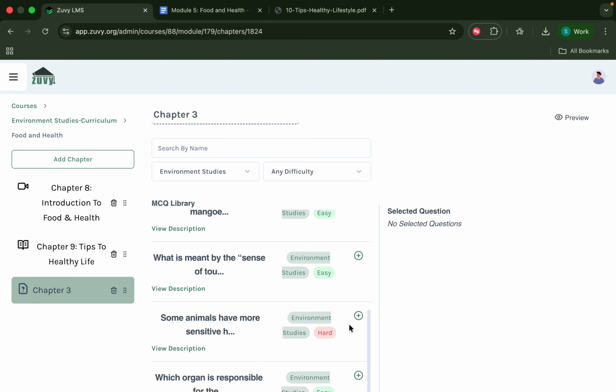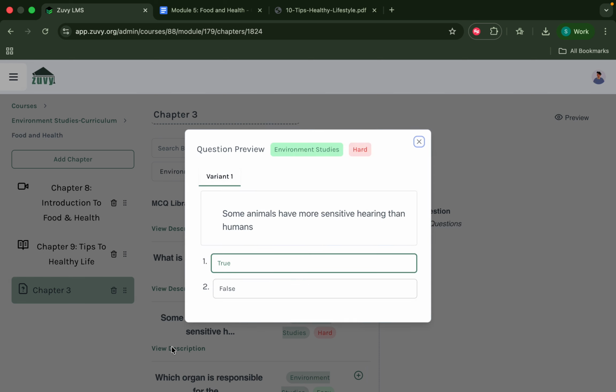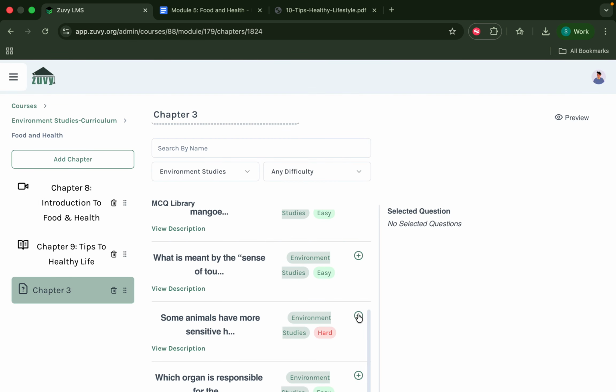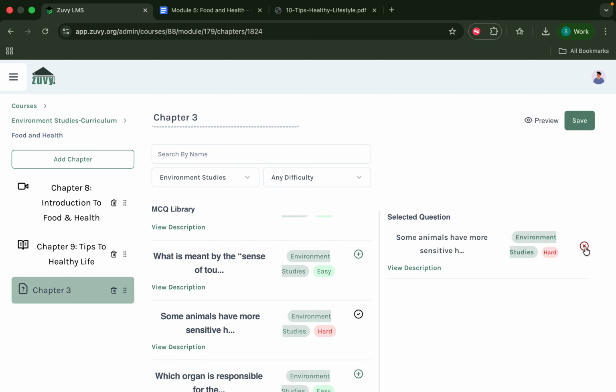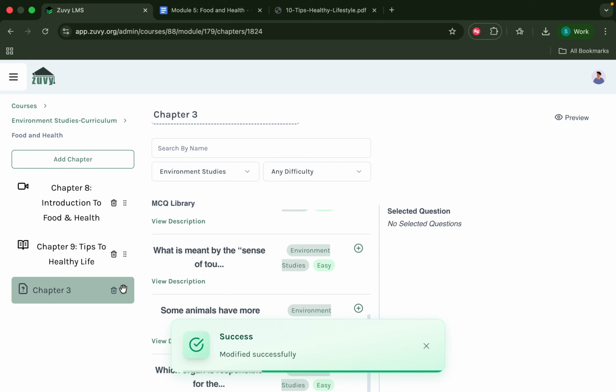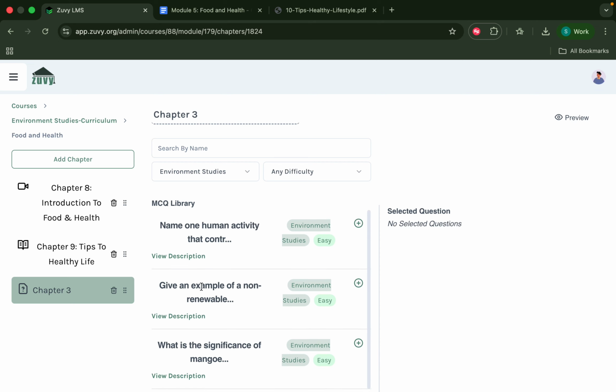Let's say I click on 'some animals have more sensitive'. I want this question. If I can't read the entire question, I'll just click on view description. I can see the entire question. I see, okay, this looks good. I'll just click on the plus icon and boom, it's added. But one thing I realize is that all these questions are not something I want to add in this particular module. I want to add my own questions so that I can select those questions and share them with the student.